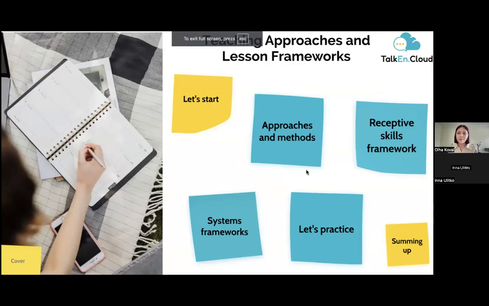Good. And so actually, today we will start with different approaches and methods. Yeah, so different teaching approaches. So you know that there are so many of them, and some of them are more popular and more common today. Others are considered to be more outdated, yeah, and not really often used in the classrooms nowadays.